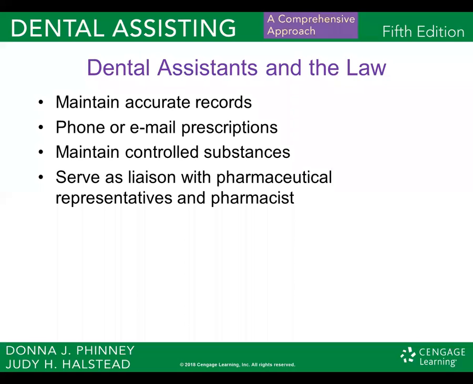We also have to maintain controlled substances if you have any in the office. Sometimes you'll have some that you keep on hand, like in the emergency kit. We need to make sure we are notating everything properly and making sure that we're not losing track of anything. The dental assistant is also going to serve as a middle ground between the patient and the pharmacist.